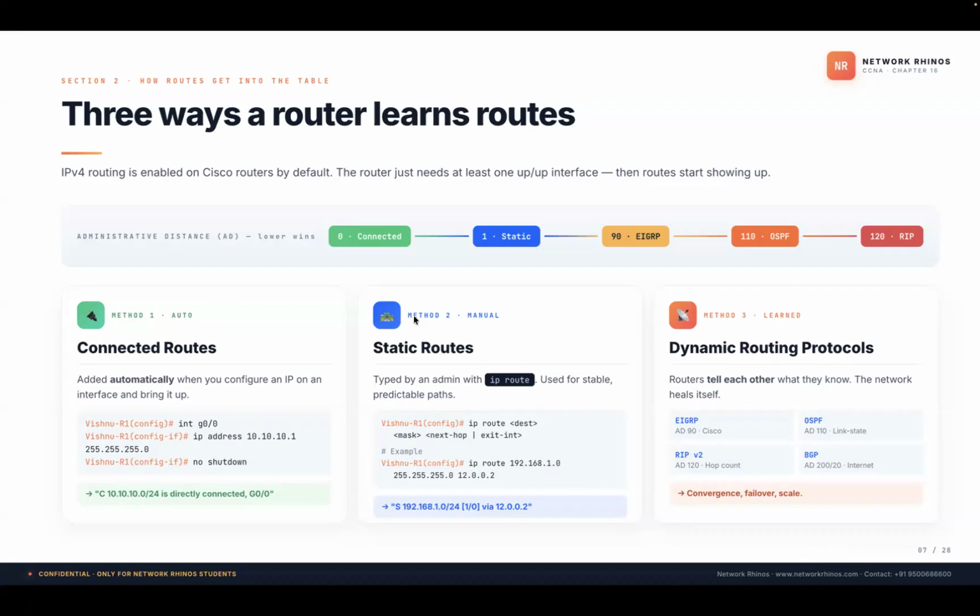Okay. Now I already introduced you to these three. Let's talk about them now. So now, in a router, how do I learn the IP address? How does an IP address go inside the routing table? Inside the routing table, an IP can go via three different methods: either a connected route, a static route, or a dynamic route.